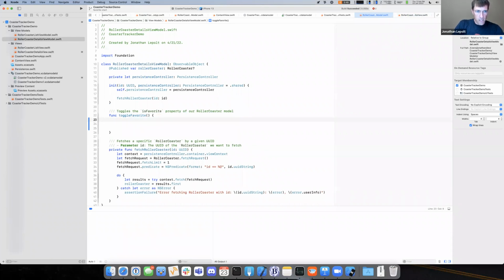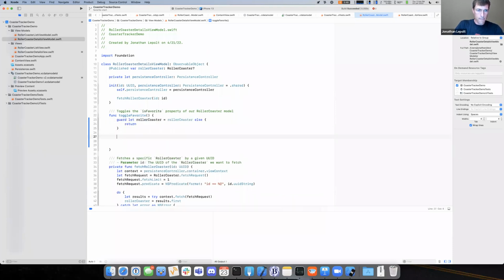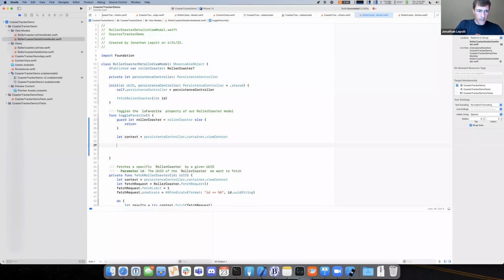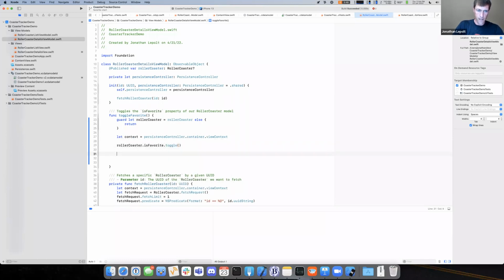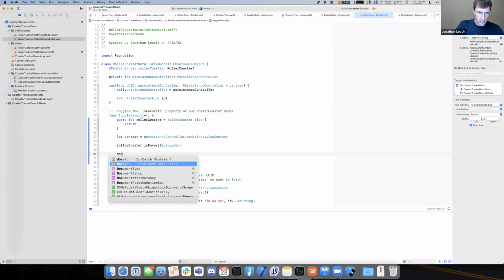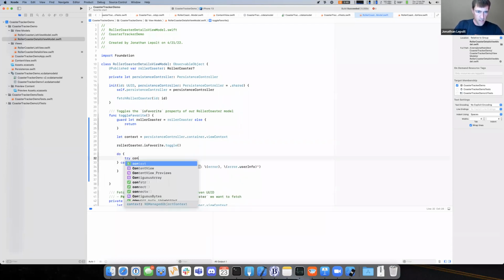So now what we need to do is get a hold of our roller coaster object that's passed into this view model. So I'm going to do a guard let roller coaster. We'll get our context because we're going to use that. And now we're simply going to get our isFavorite property and toggle it. That's all we have to do to modify an object, and it's a managed object. So now we just need to save, and log an error if saving the roller coaster fails.